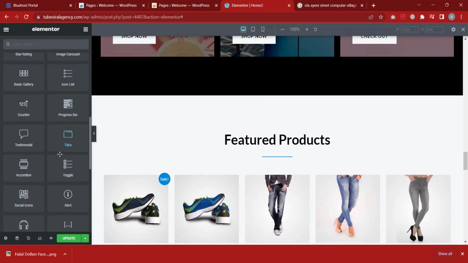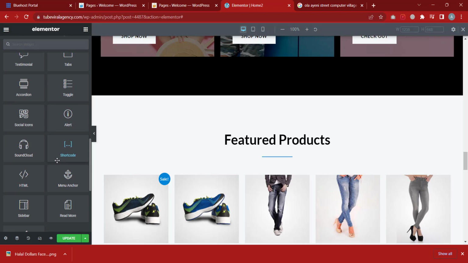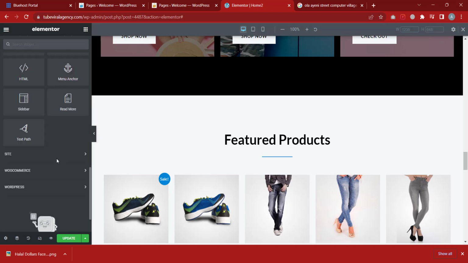Just drag these things. It's very visual. When you drag it, you see what you can do with it. So play around with these things.